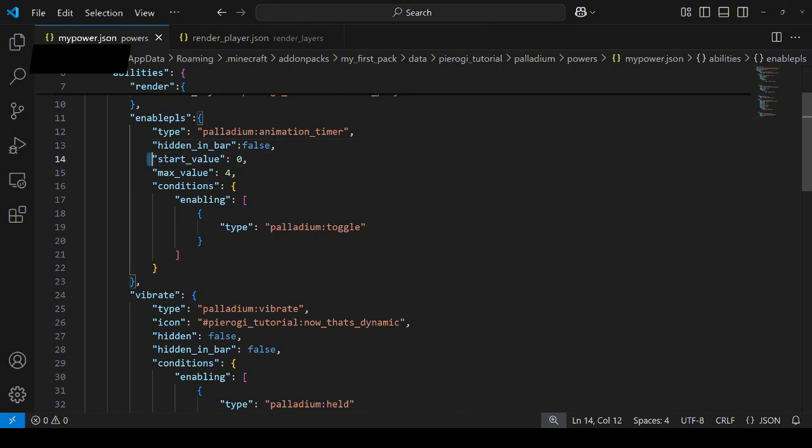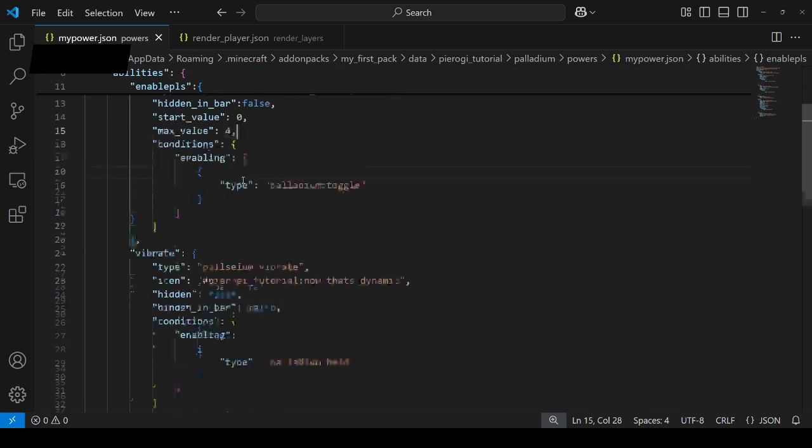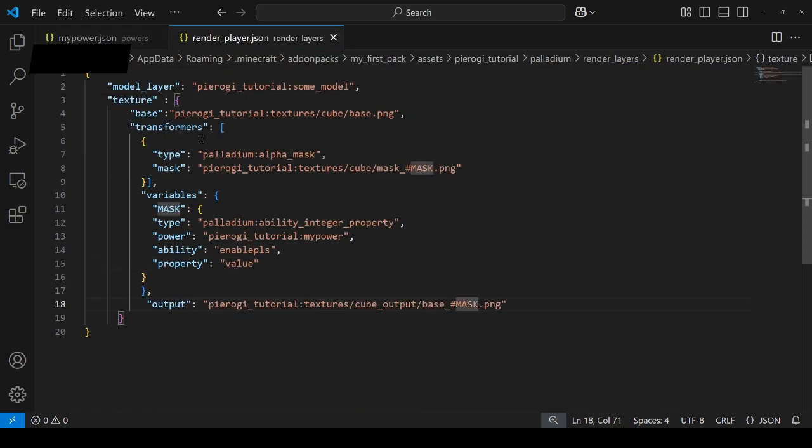Start value is 0, so it has a value of exactly 0. But when enabled, it will go up to 4, and it will increase 1 every tick. We also need something in our render layer, which is a transformer. And that's something you can use on dynamic textures, but I didn't show it in this tutorial. I don't know if I ever will. And it's called an alpha mask.